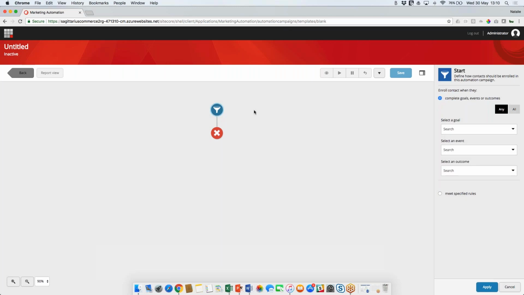Unlike engagement plans, you don't have to enroll a campaign into an engagement plan using the marketing control panel. You can set up the whole marketing automation piece within this module itself. To start with, you can trigger the marketing automation piece with a goal, an event, or an outcome. You can also do more specific rules using the rule set editor, and I'll give you a quick demo of all of those as well.